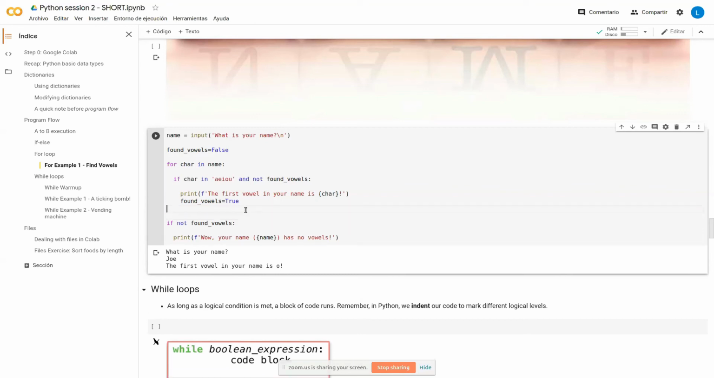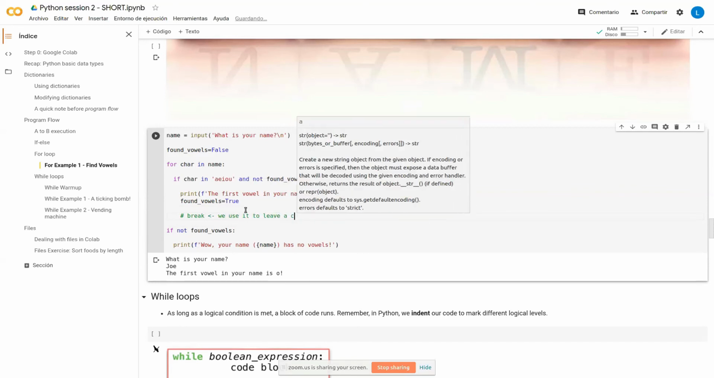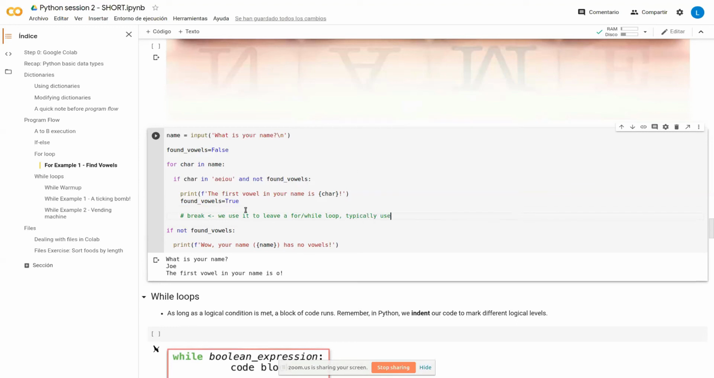To do that, we have the break statement. It's not part of today's contents, but if you're curious about this, it literally breaks a for loop. We use it to leave a for loop or a while loop. Typically we use it when a condition is met. Right. So here.